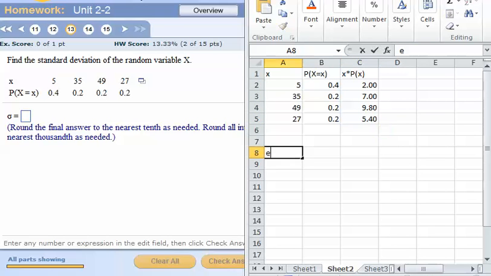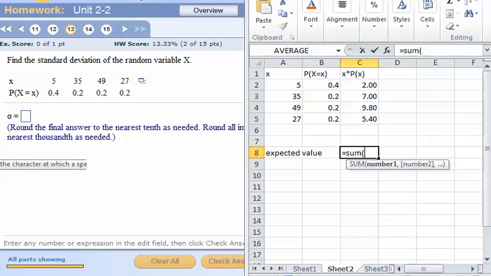So that means the expected value is going to be equal to the sum of this column here. So just do SUM, parenthesis, this column. Okay, so 24.20 is my expected value.